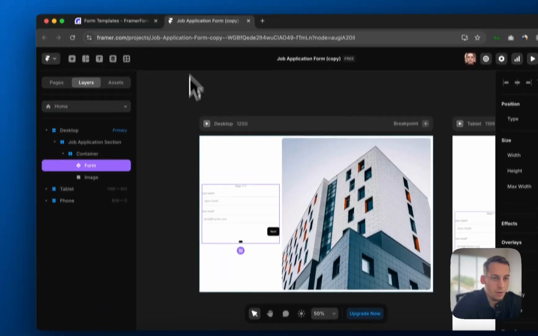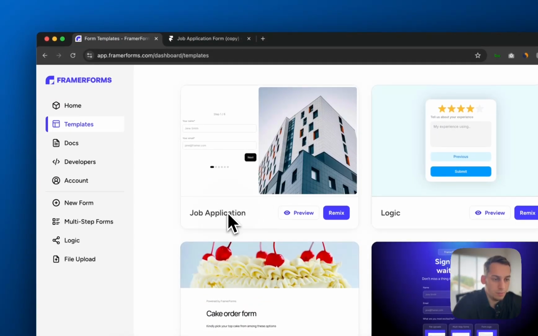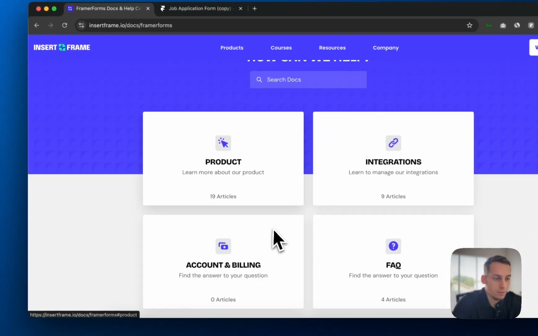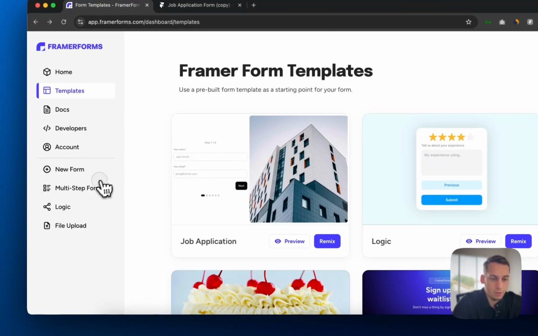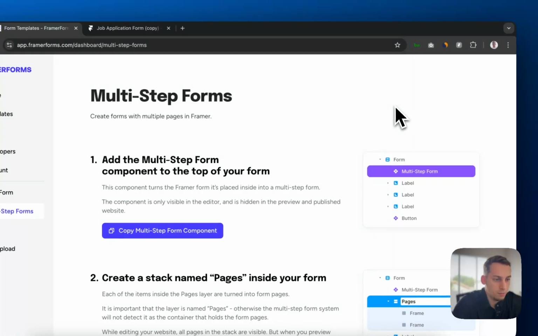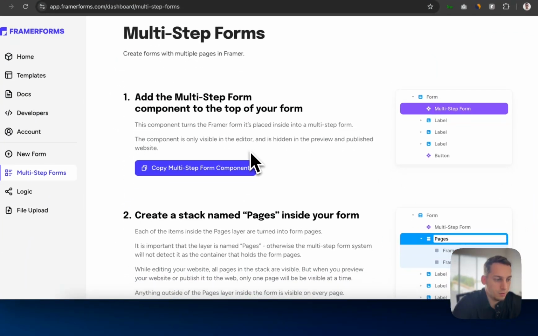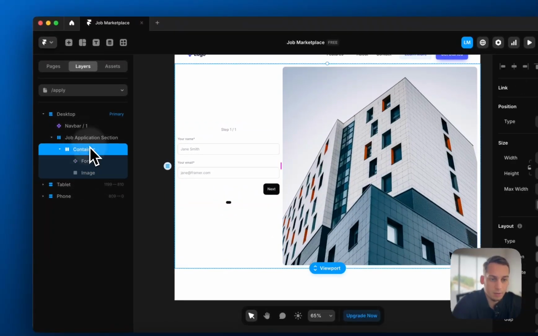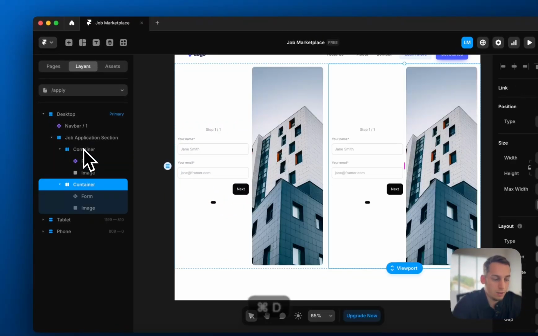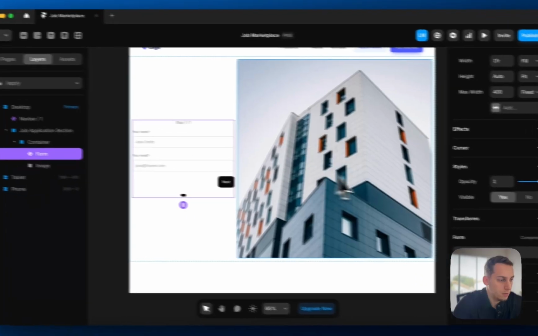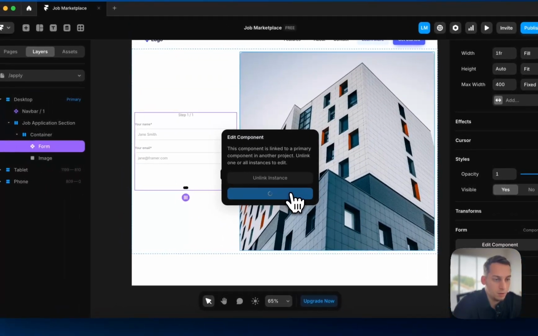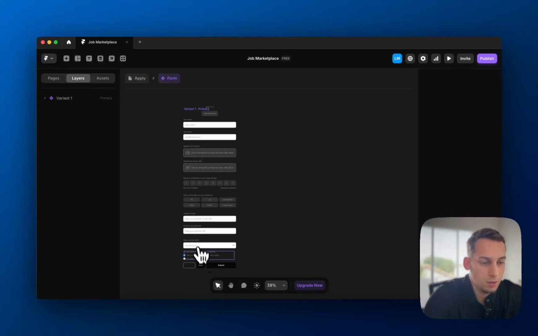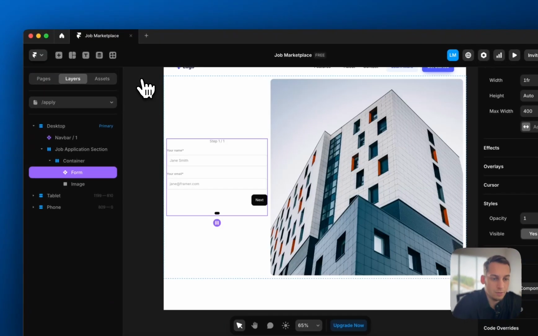Okay, and now we have to see how we have to set this up. Add multi-step form component. Okay, so I guess we can just figure this out somehow. If we were to duplicate this, no. Add a component. Ah, interesting. So these are all the different things.